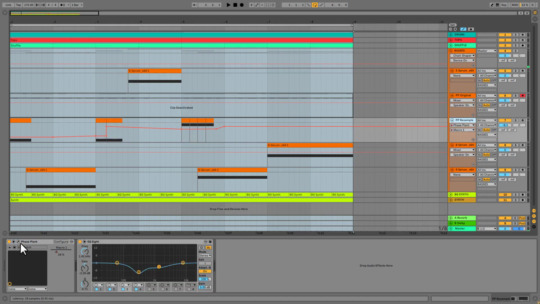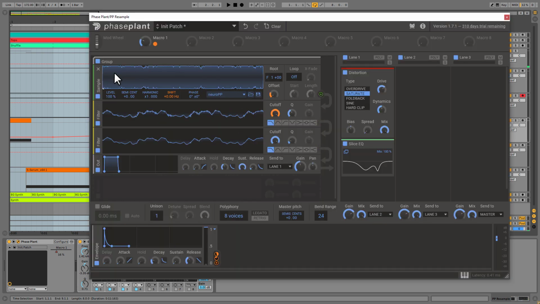Okay, so this is the main preset, and all I did here is I resampled that and put it back into phaseplant, into a new instance of phaseplant as a sampler. As you can see, if you click here, you can choose a sampler. So this is what I did here. I put the main sound into sampler. Of course, I set the root key.